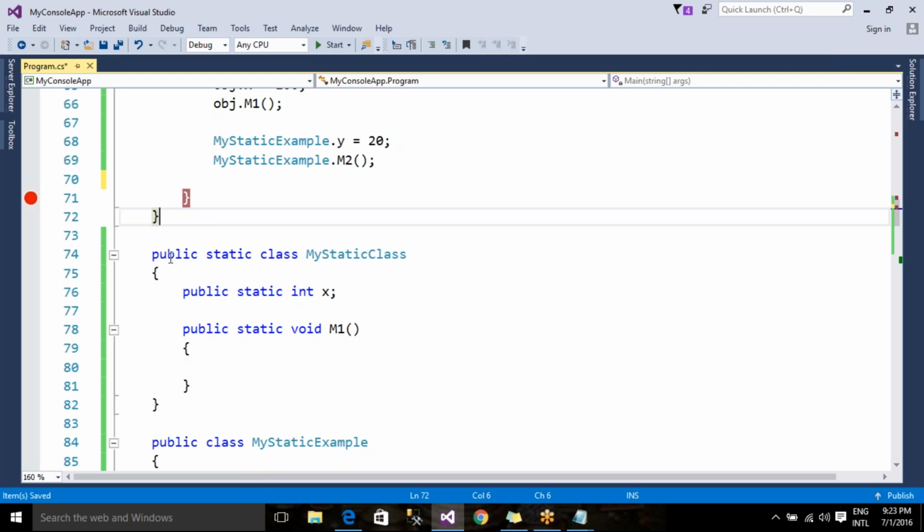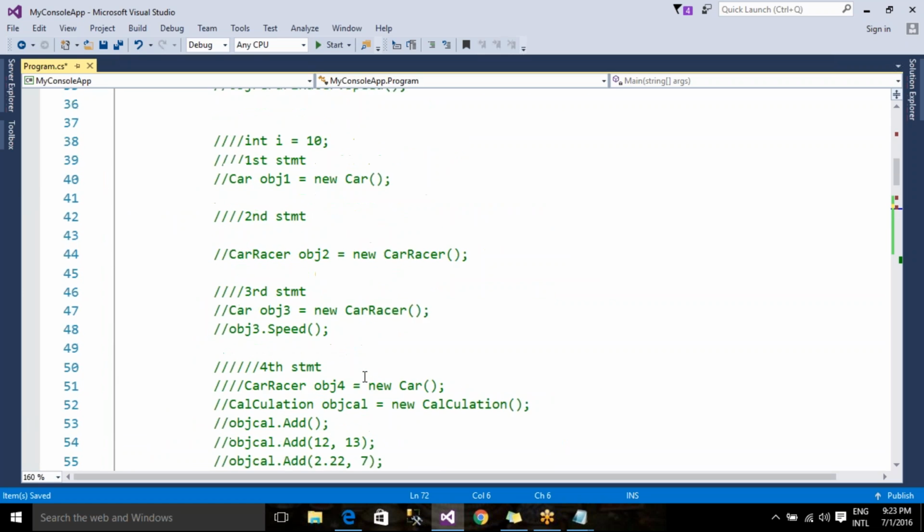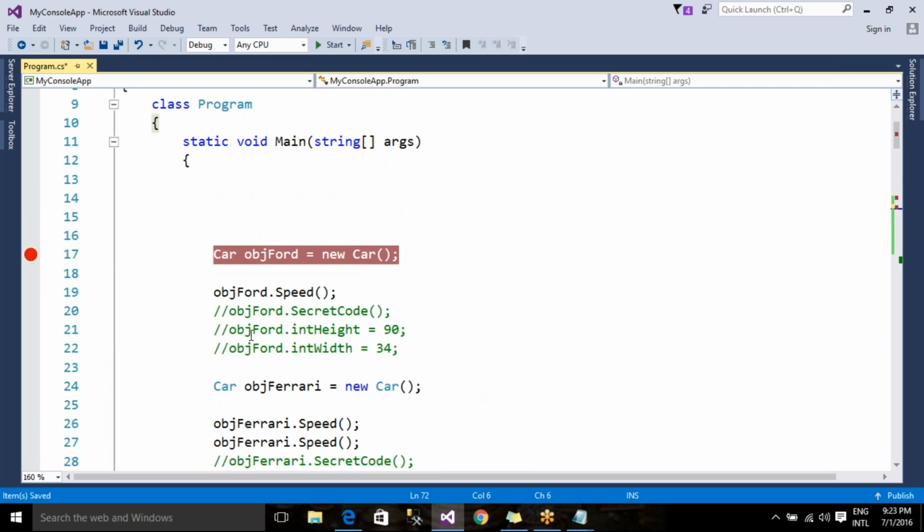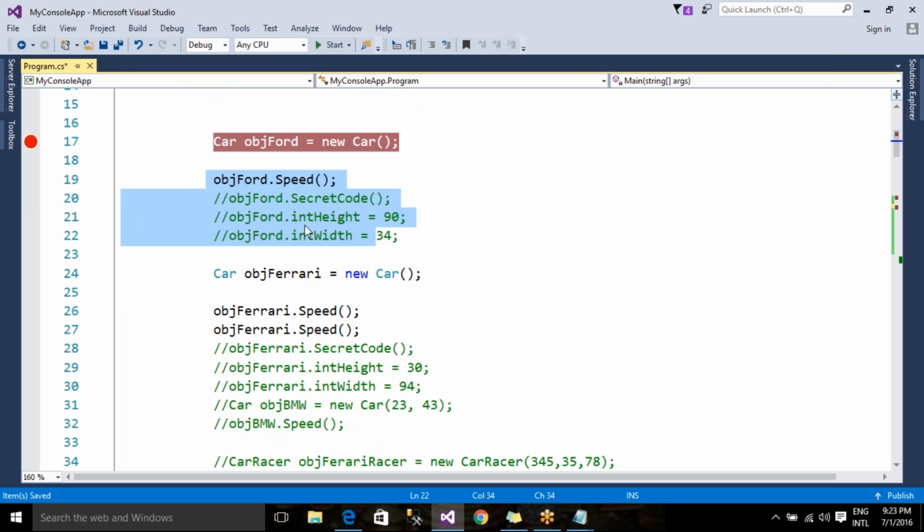But be careful with these static members, because those will be behaving like global variables. See, in this case, you created an object of 4, right? So you assigned height value 90 and here you assigned height value 90. So will these two conflict?